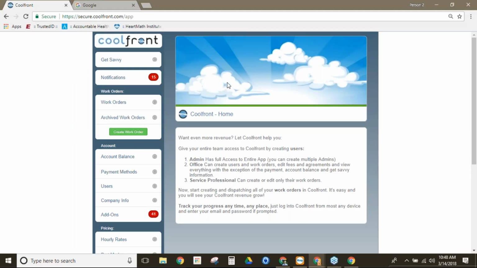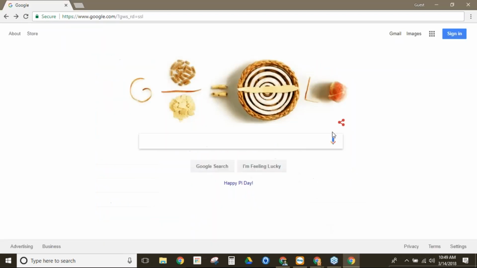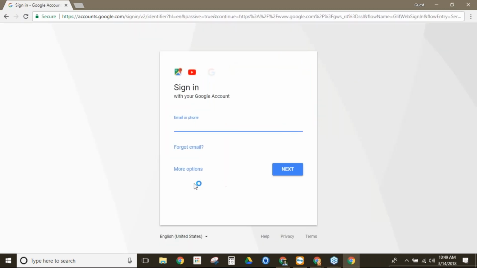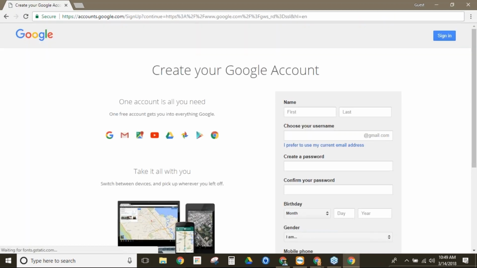One of the first steps is making sure that you're already logged into your CoolFront admin account. Next, you'll need to verify that the Gmail account that you'd like to connect to is already in existence. If you don't already have a Gmail account that you would like to connect the appointments to, it's easy to get started. Through google.com in the upper right-hand corner, if you select Sign In, and then choose More Options, you can create an account. Gmail accounts are free to create and to use.